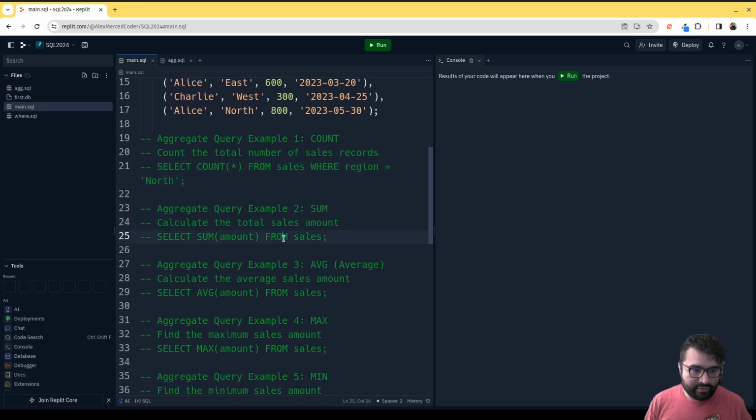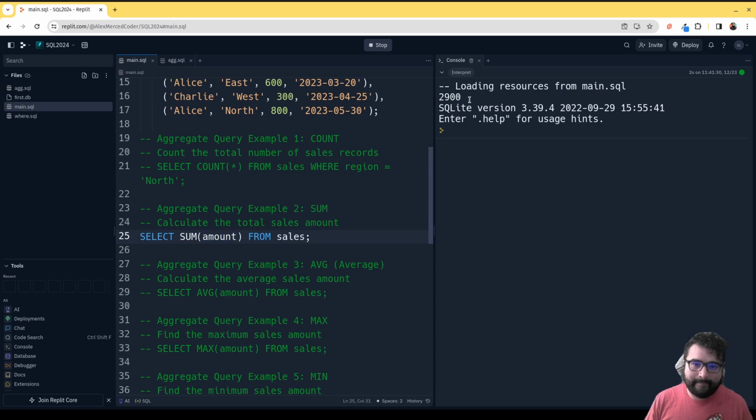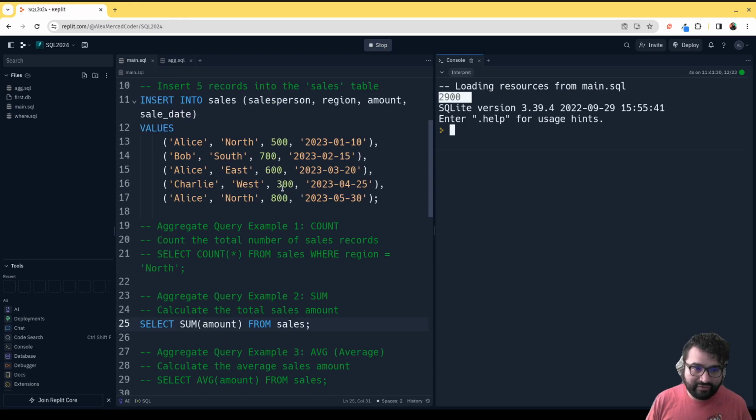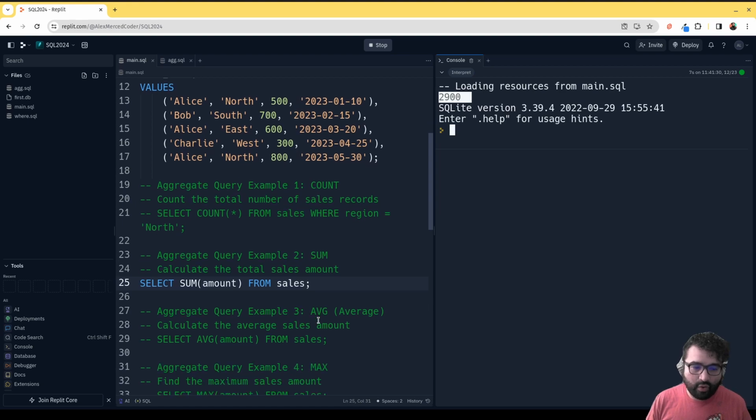Now let's do sum. Sum adds everything in the column that you specified. In this case, I want the total of everything in the amount column. If I hit run, I get 2,900. That's the total sales of these numbers right here. Again, I could also use a where clause to say I only want to know the sales for the north: the sum of the amount column where region equals north.